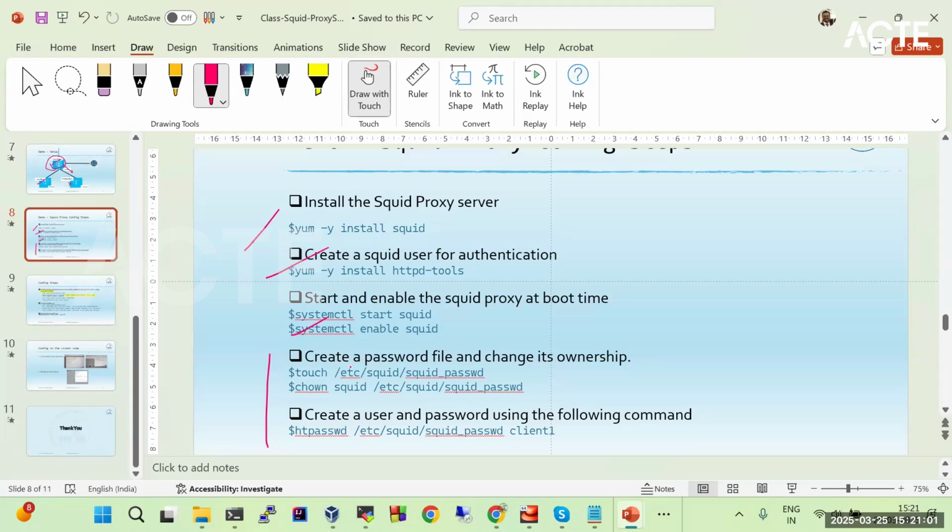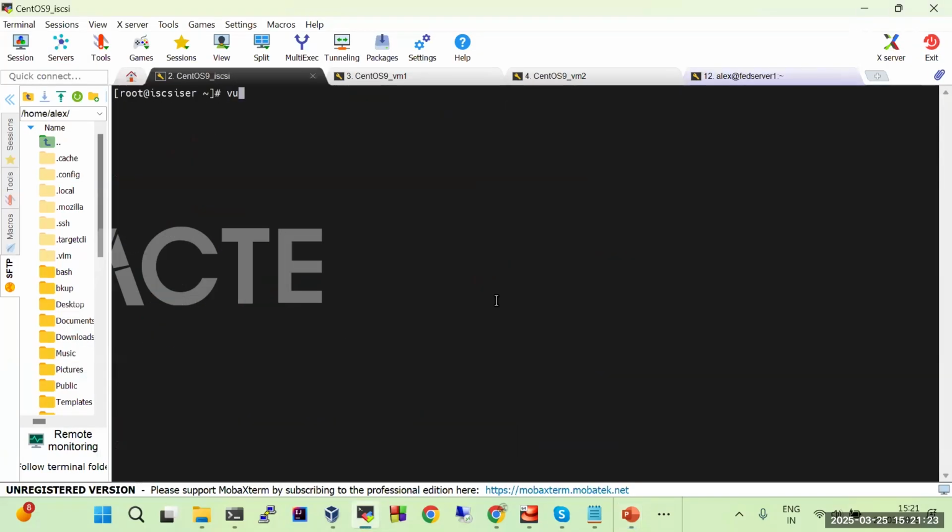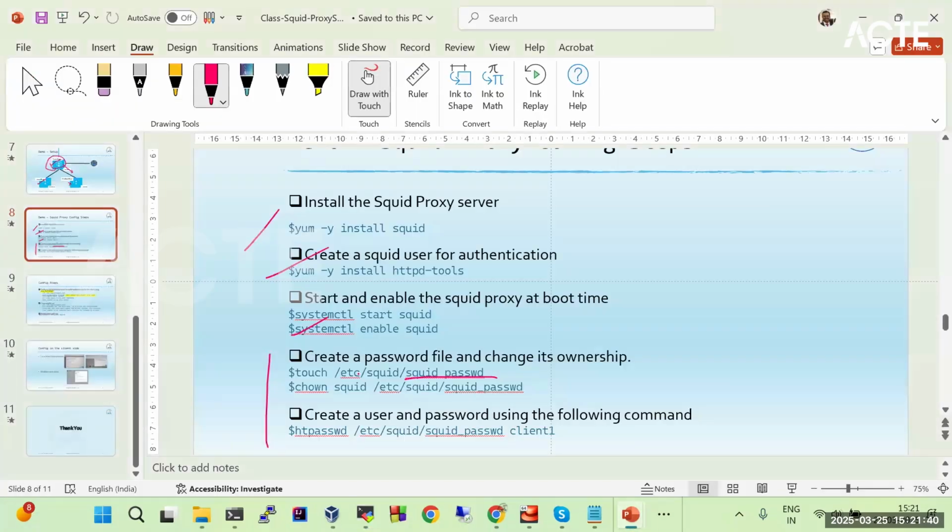This step creates a password for accessing any website through the proxy server. There is a file that we have to create, and the file name is squid_passwd. I've already created this file using the touch command. It is an empty file.